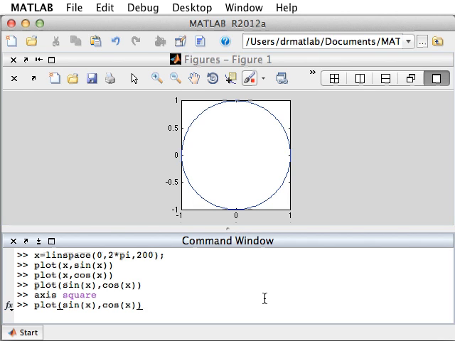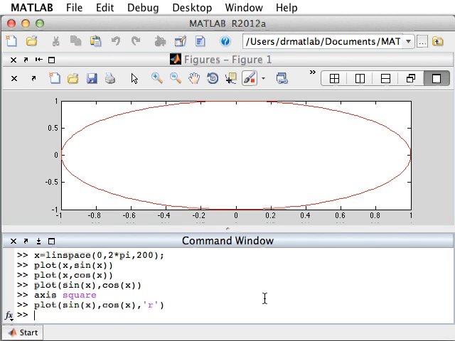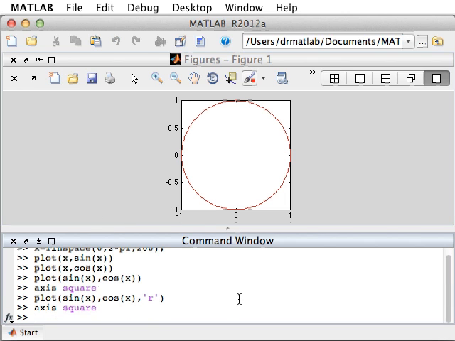But what if you want it to be a red circle? Then you can add the line style 'r'. You still have to tell it to be square.